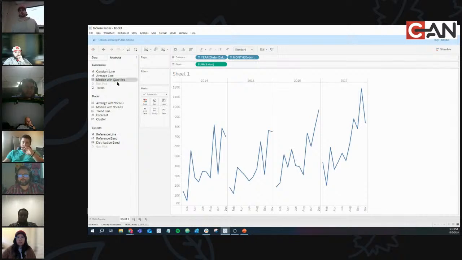Summarize is what it sounds like. Just real quick, easy ways to summarize what's showing on your view. Model is going to be the data science models. So we'll go through confidence intervals, trend lines, forecasting, and clustering. And then custom is its own separate section here.